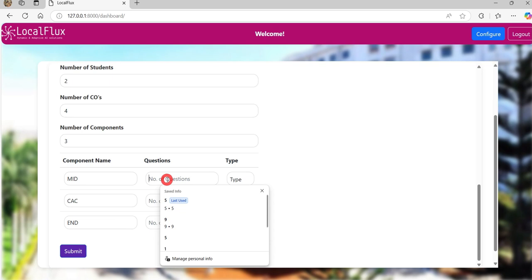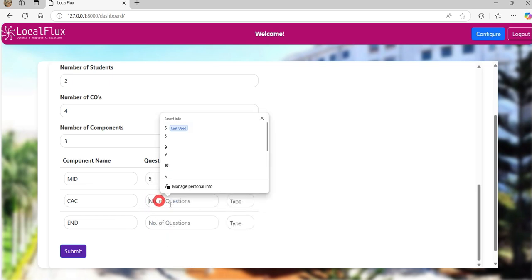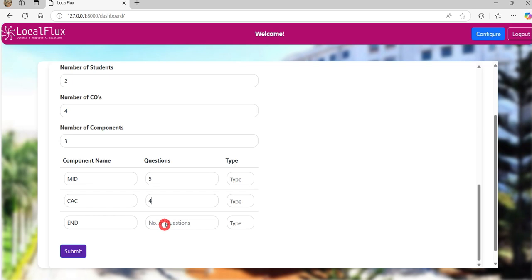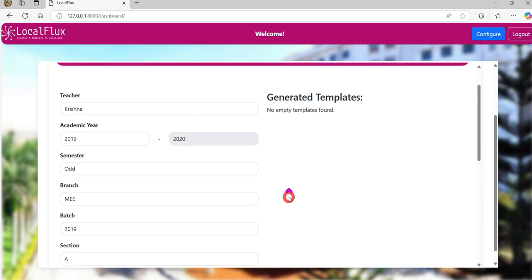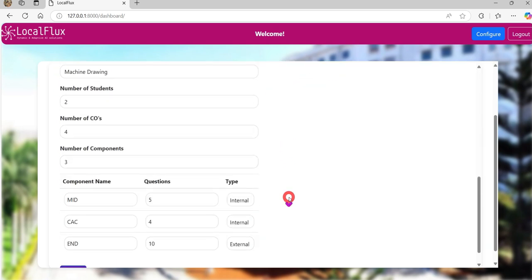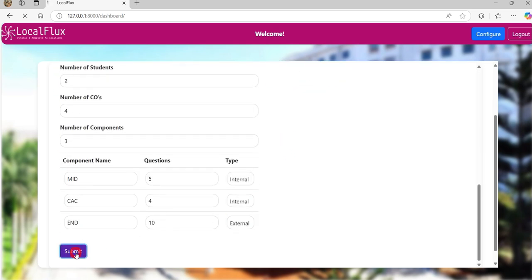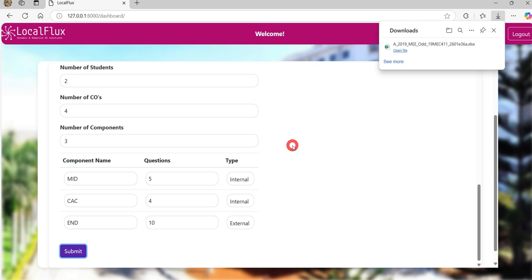The number of questions, say midsem I have 5 questions. CAC, because I have 4 COs, I am going to distribute all my continuous assessment across 4 COs. So I am going to give 4 questions. And end semester, assume I have say 10 questions. So midsem is internal, then continuous assessment is internal, then end sem is external. So these are the basic things that we need to enter. Then you press submit. Once you press submit, you will get an Excel file.